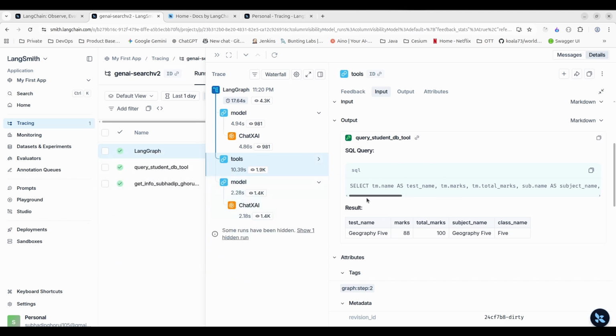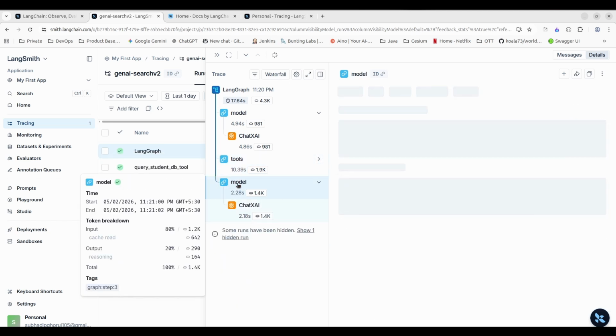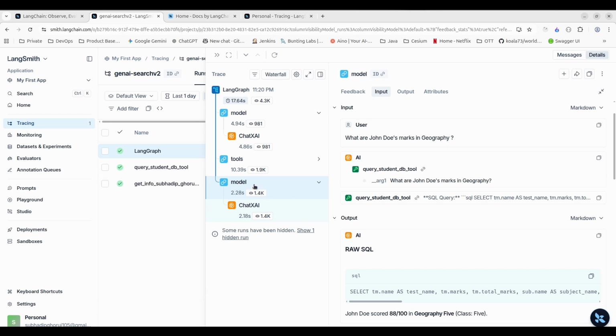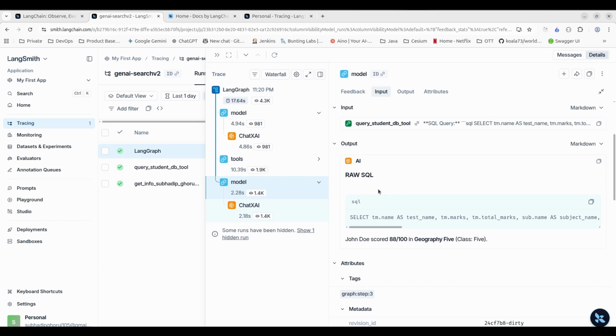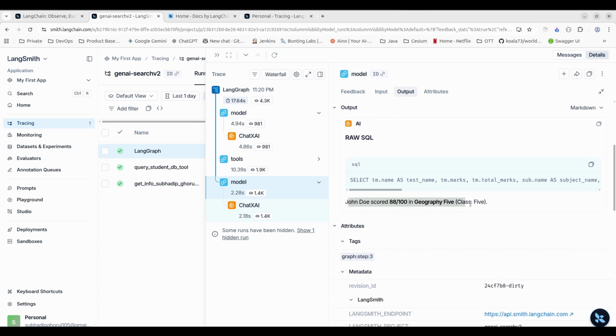Then this state is passed again to our model to summarize the response, and this is the input. Inside the input you can see all of our previous interactions. All of our previous messages are automatically passed to the next model call. This is our first message, the user query, this is the AI tool call, and this is the tool response, and this is the output. Inside this output you can see the raw SQL, and here we have summarized that John Doe's score is 88.